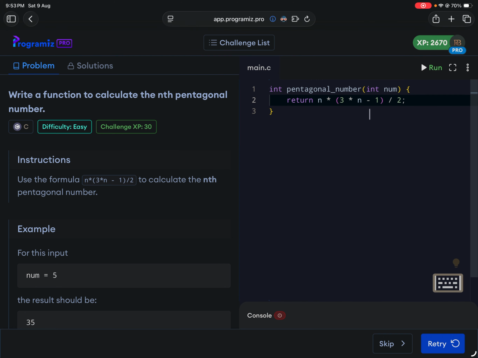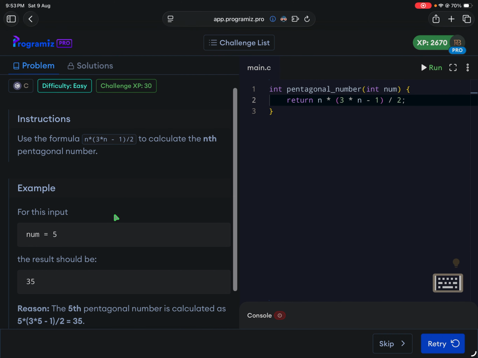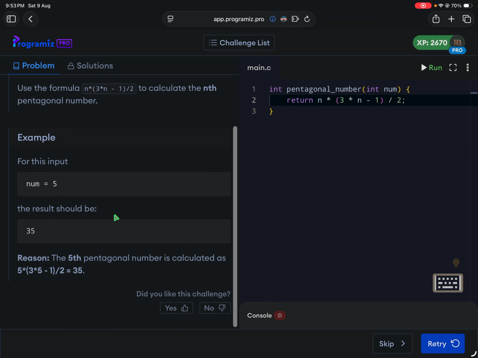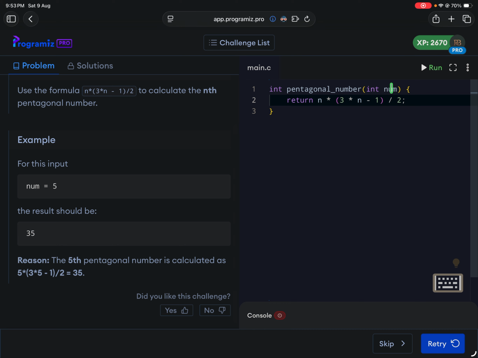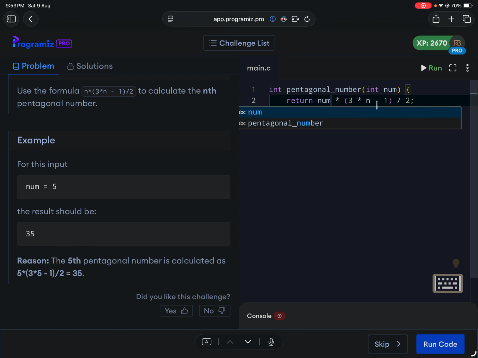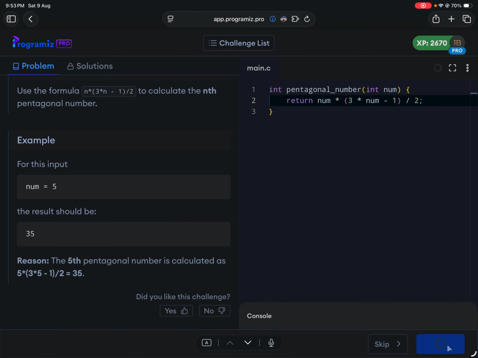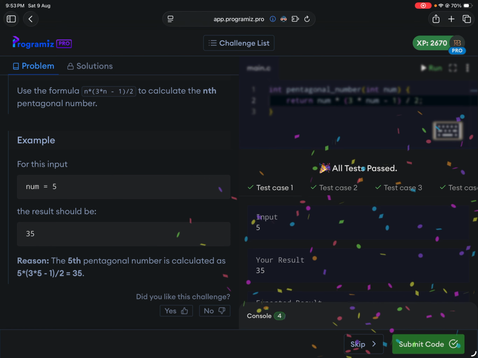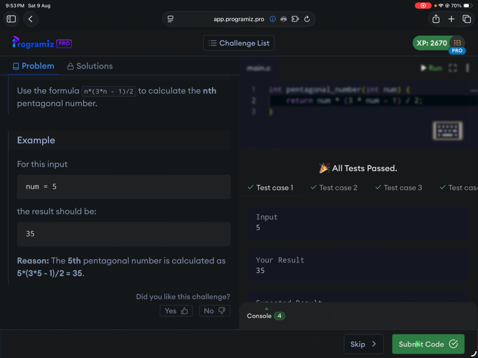Undeclared identifier. Okay, for this input num5, right? So, okay. Oh, okay. So maybe perhaps we can simply do num. Okay, so similarly over here num. So when I run the code, it should work just fine. Yep. Right. So this was a pretty easy problem.